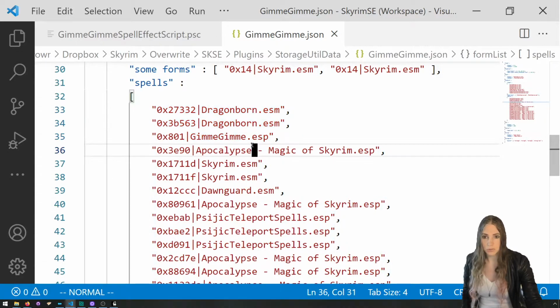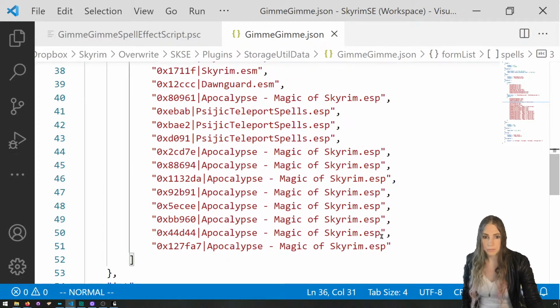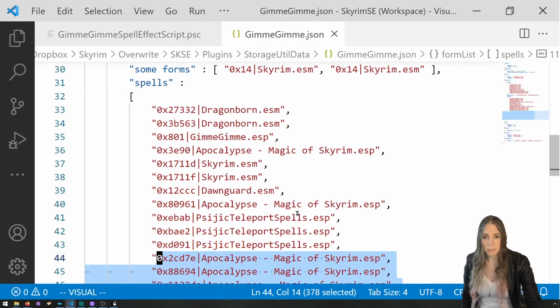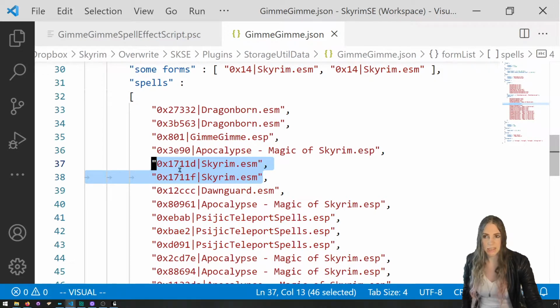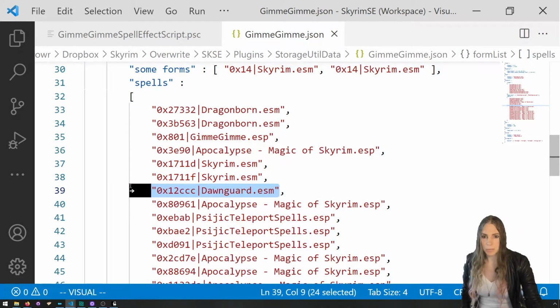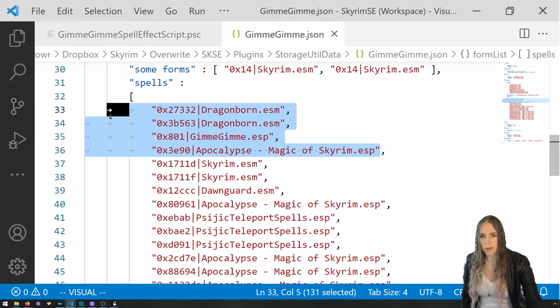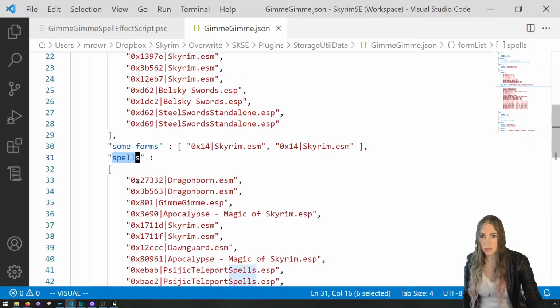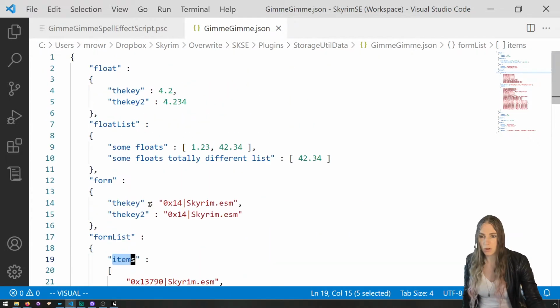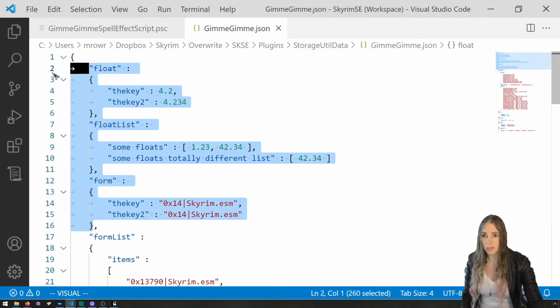We've got some things from Dragonborn, a bunch of things from Apocalypse that we clicked on. These are the teleport spells that we pulled in, and these are probably healing and flames from Skyrim. There's probably some underlying spells, like racial spells or something, that these dragon ones are. I don't know why we have these extra spells, but it's unrelated to what we're doing. And the key here was called spells, and the key here was called items.